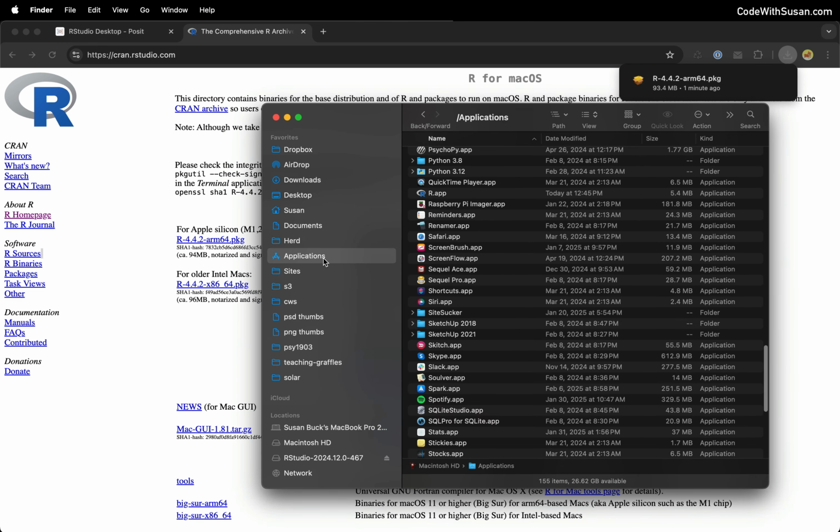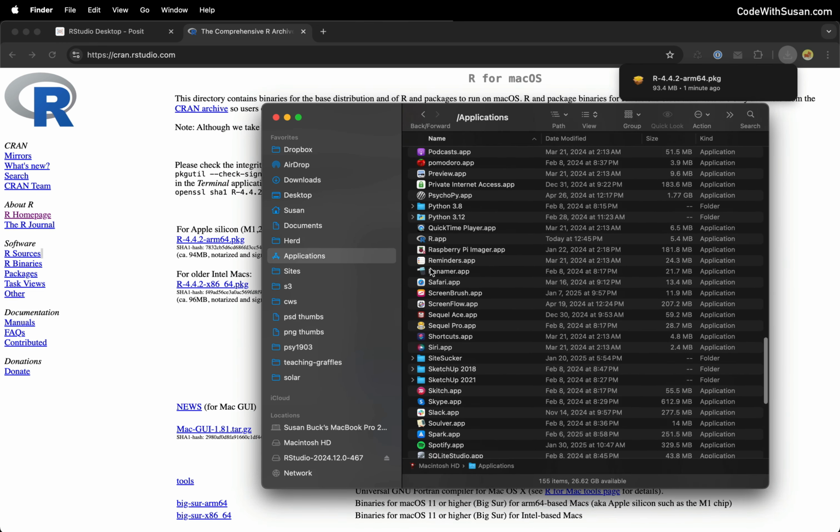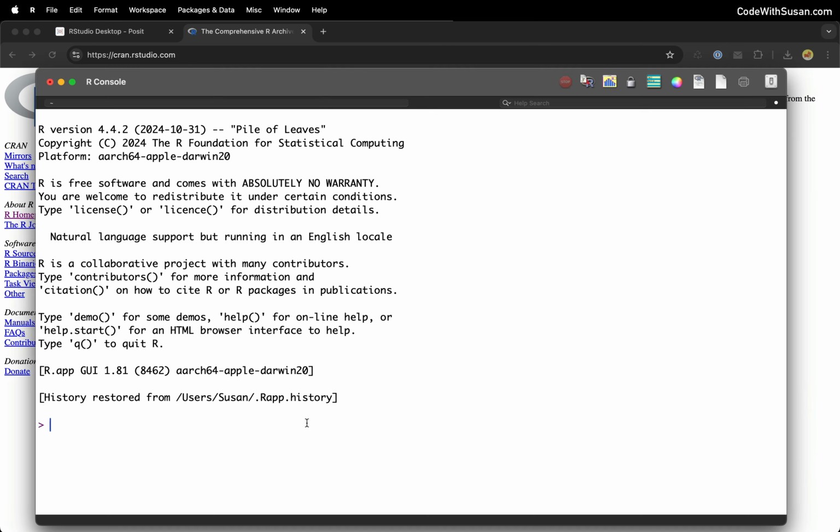So now if I go over to my applications, I should see that R is installed. So here we see r.app, and I'll just go ahead and quickly load this. And that's going to load up the R console where I have a prompt where I can issue R commands.